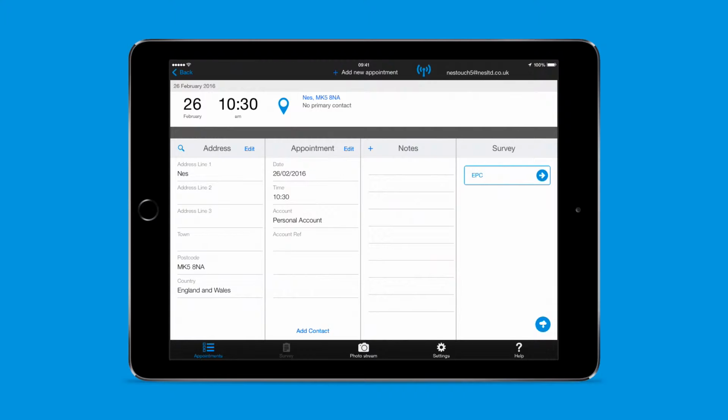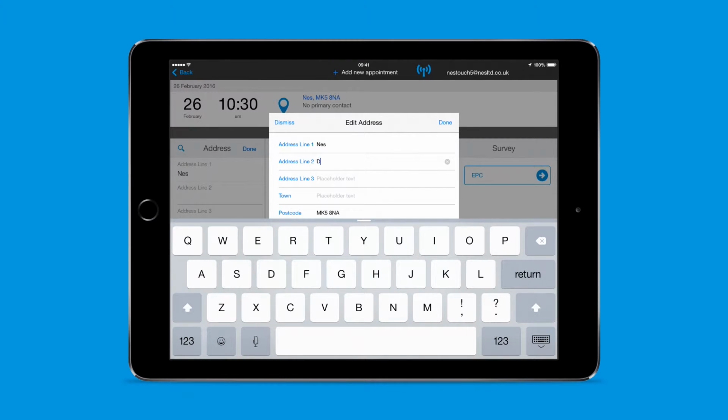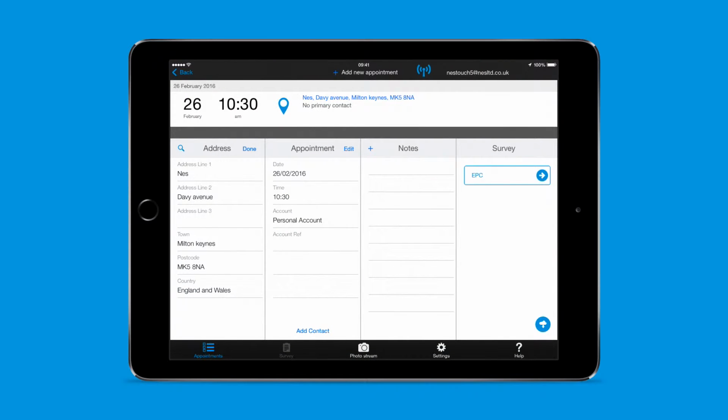What I'll just demonstrate now is how to edit the address, because at the moment it's not the most clear because we've only got line 1 and the postcode. So if I press on edit, and then I can tap on that, it will come up, and then I can enter the street name, for example, and the town, Milton Keynes. Done. And that's updated on there. To finish editing, I can then press Done.